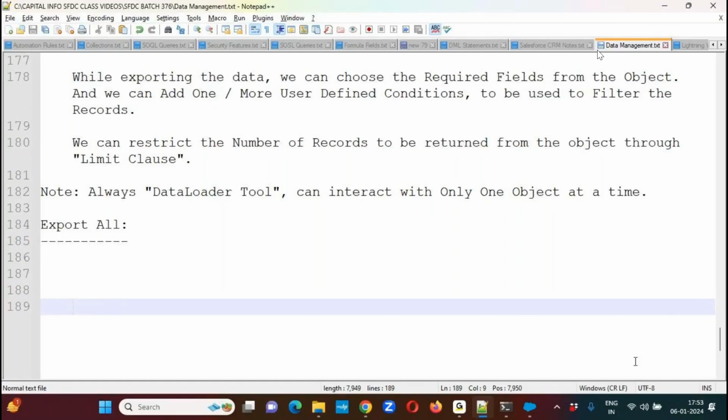No, not like that. Not from all the objects at a time, because Data Loader can interact with only one object at a time.